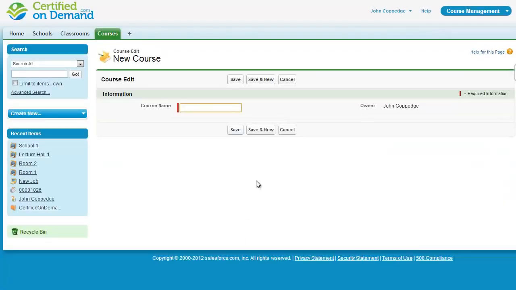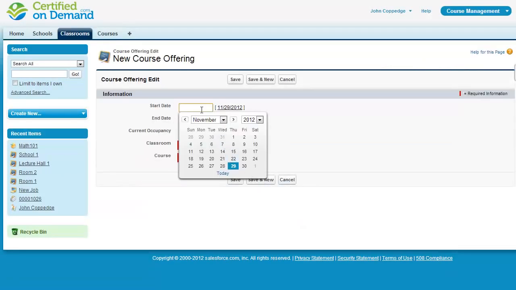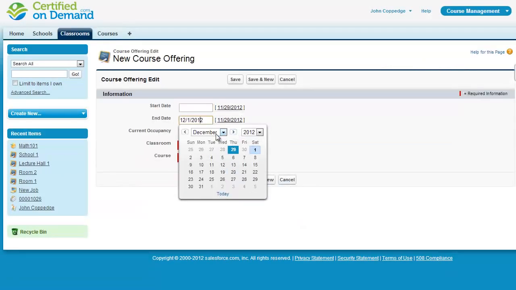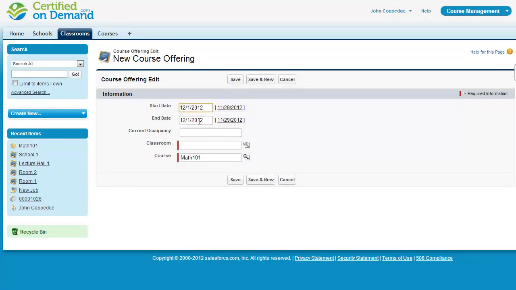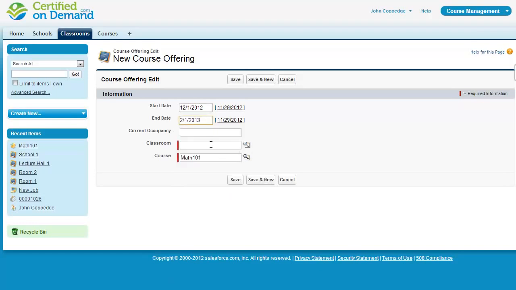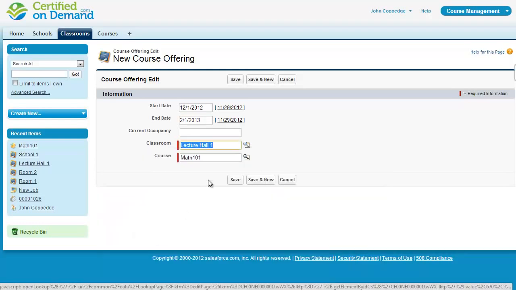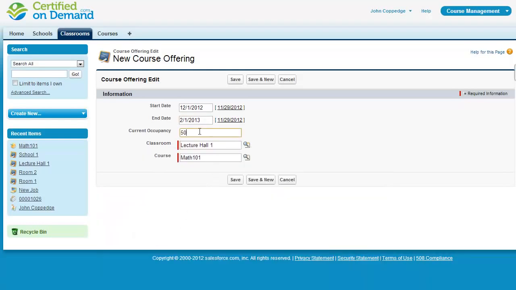Now I'm going to go in and create a course. And you can see here that I have course offerings listed below. So I'll create a new course offering. And we'll say that we'll offer this math course from the 1st of December through February 1st. And we'll offer this in the lecture hall. Current occupancy is 50. So we'll save this.